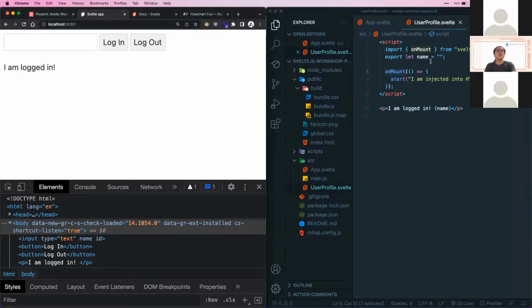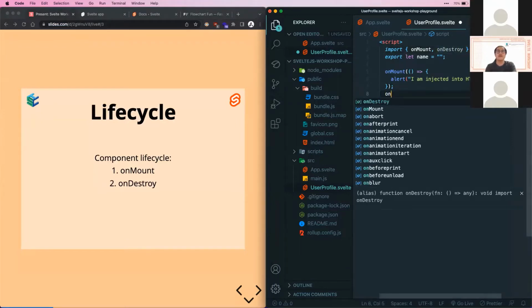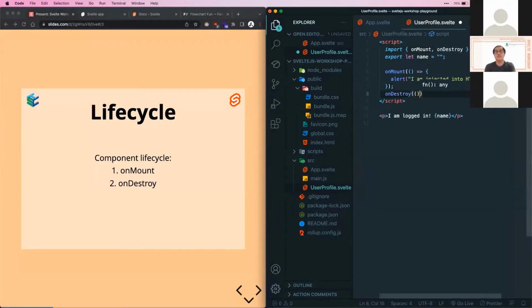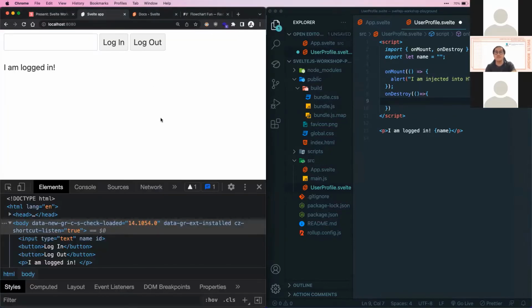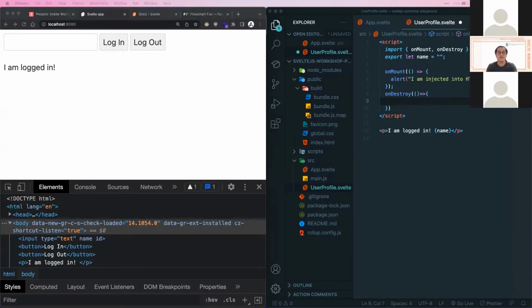Comparatively, there is an onDestroy function. onDestroy does exactly the opposite. When this component is destroyed, or to put it another way, when I say destroy, what that means is removed from the HTML tag. Okay, let me bring up my flowchart as well.